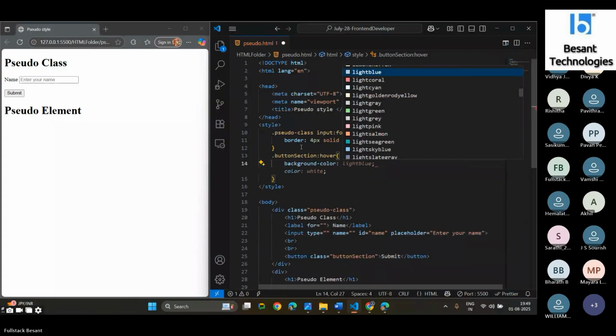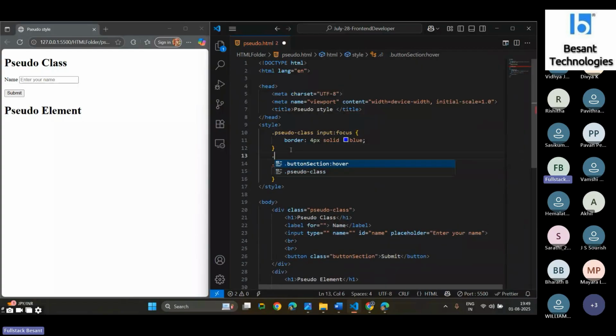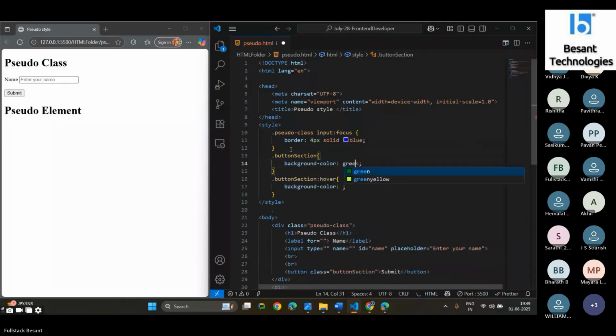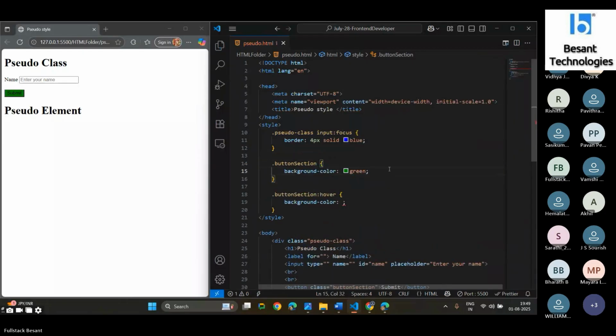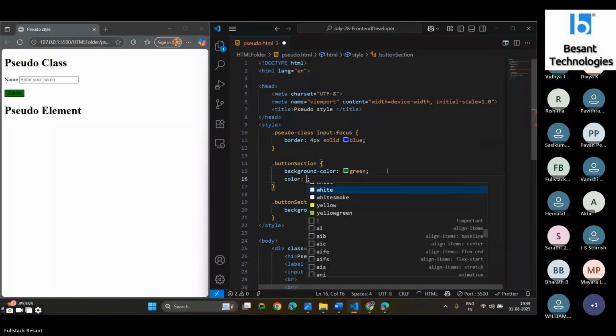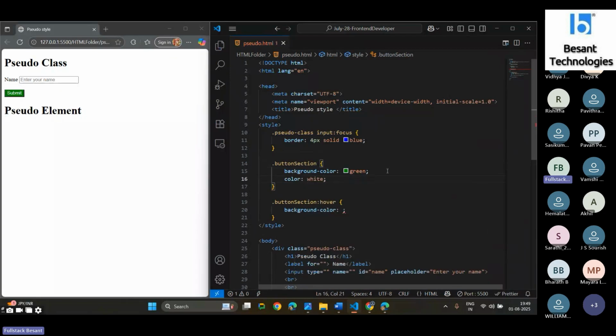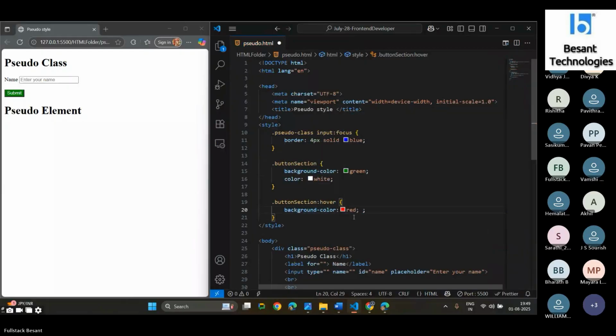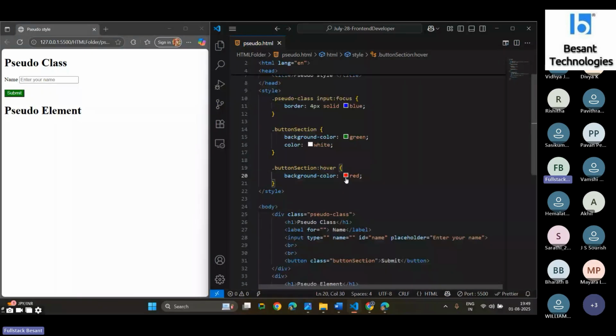Background color. First we can make a default color. Okay. Now see, your button color is in green color.